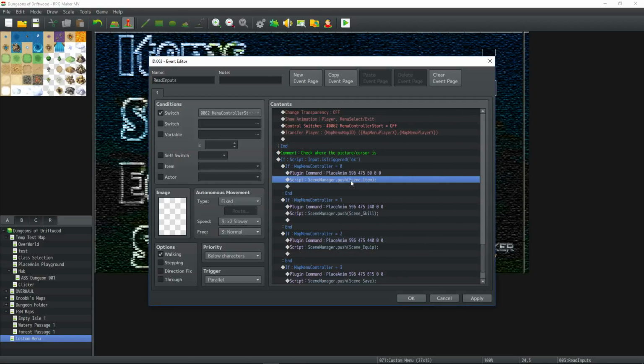If you don't want your items on top, you can put whatever you want there. You don't have to have items on top. You can do skills first. You can call a different common event here. You can really do whatever you want. This is just an example.